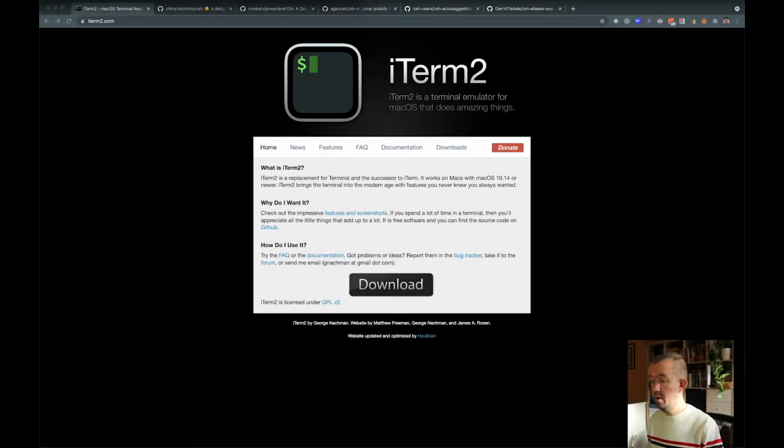This video is about my terminal setup, and the first thing I want to show you is iTerm2. This is what I use instead of the default terminal that comes with the Mac. Here on my screen you can see the iTerm2 homepage. What is iTerm2? It's a replacement for the terminal and successor to iTerm.